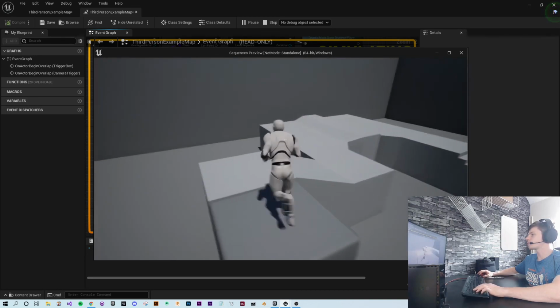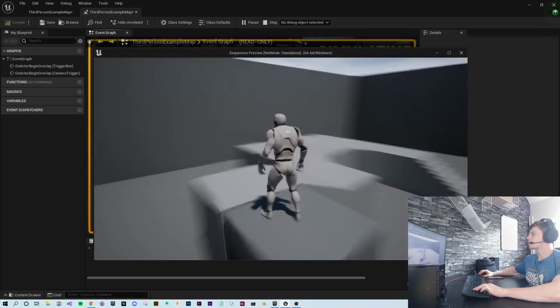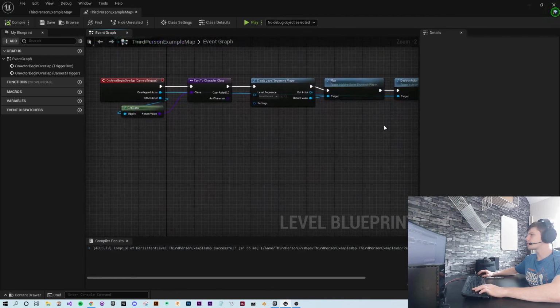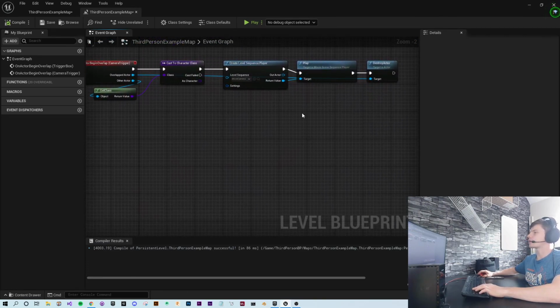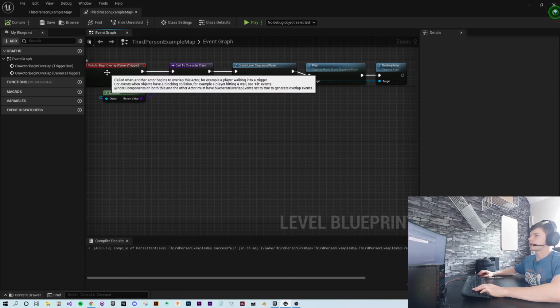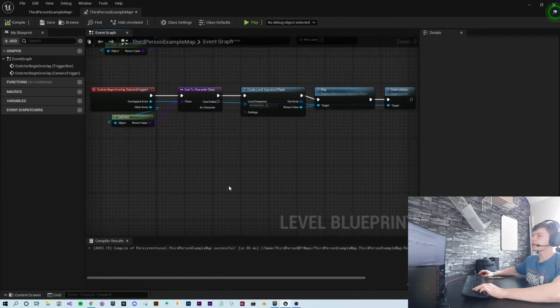There's our thingy, and then if I walk away and walk back, there you go, it doesn't play ever again now. The only downside I think to this is the actor begin overlap. I don't know if this will delete with it. Yeah, of course it will, because there's no such thing as a camera trigger. So that should be fine. So it plays once, that's great.